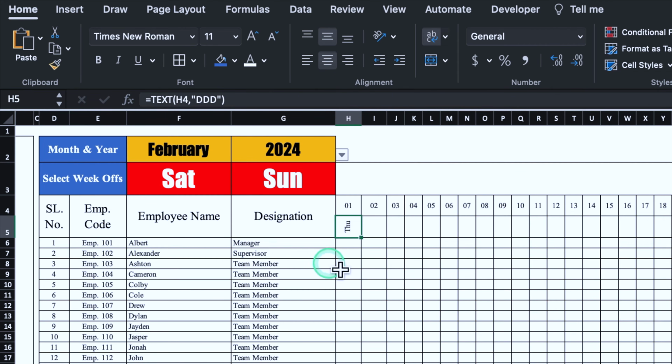So we got our first day over here. Drag this till end. Now we will insert our holidays over here, and the holidays will be connected through VLOOKUP. Means it will be fully dynamic. Whenever the month and year change, all the holidays will change automatically.